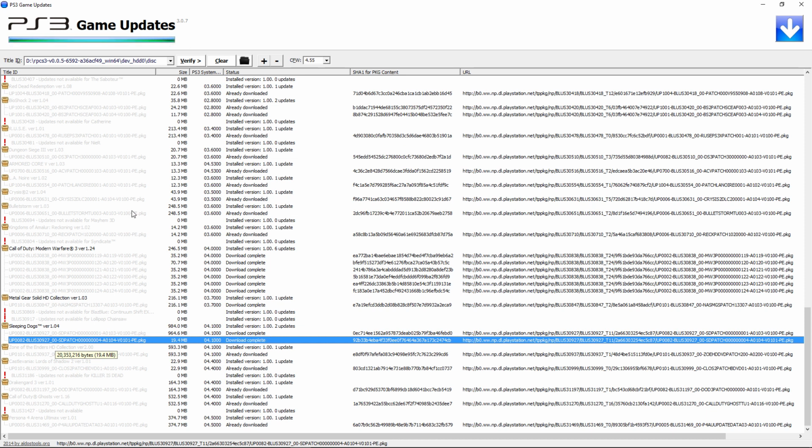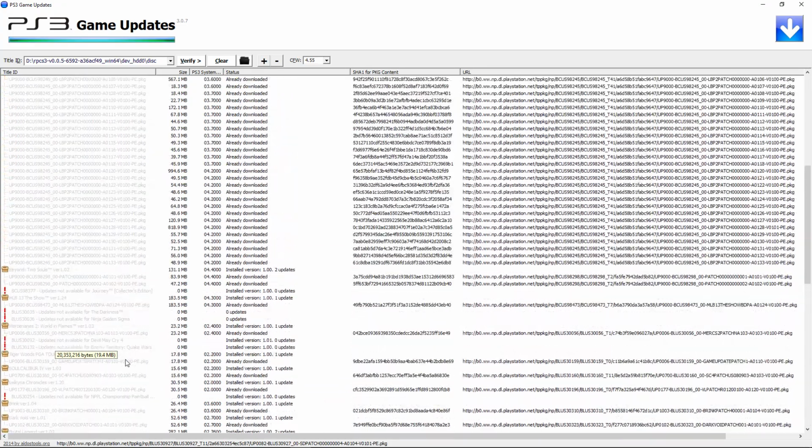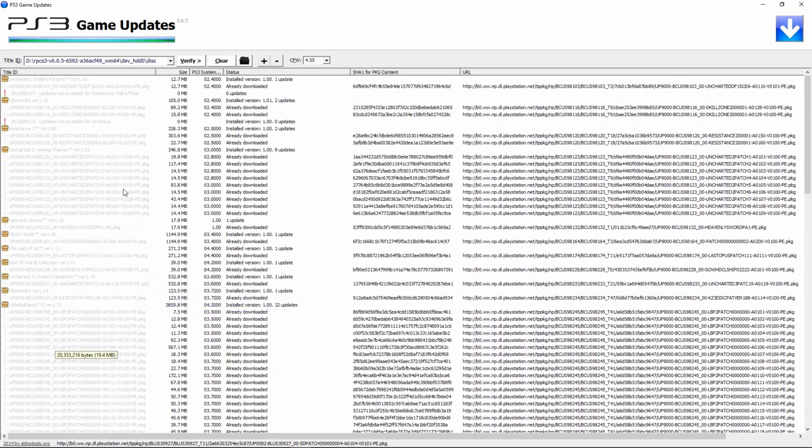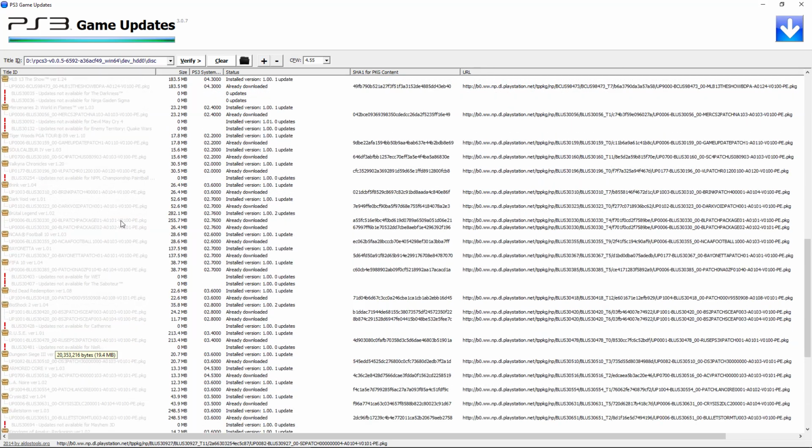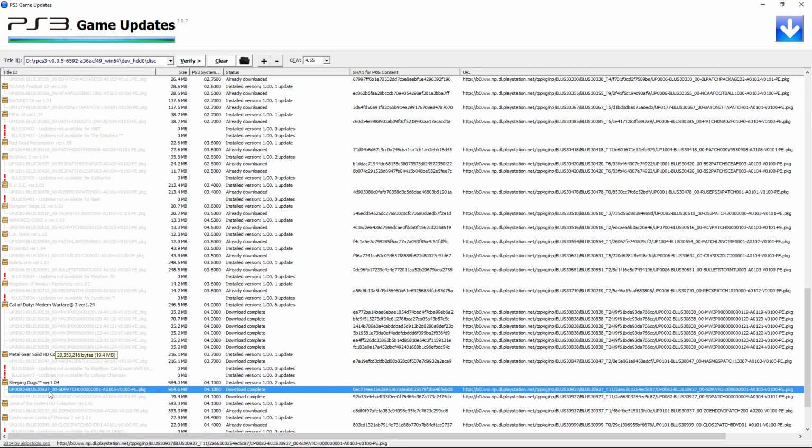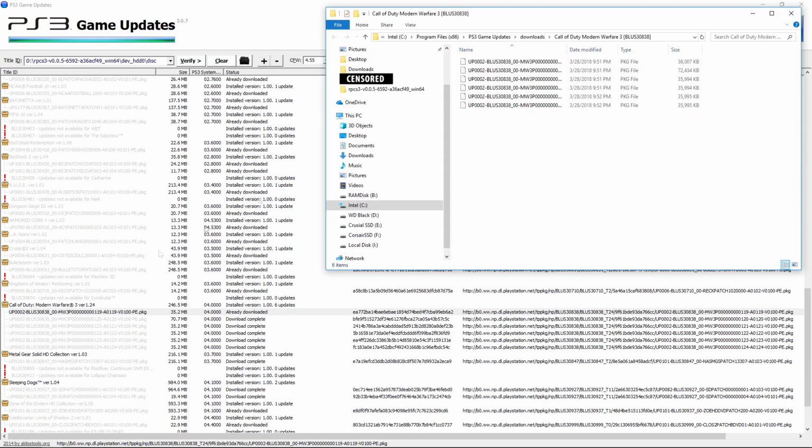Okay, so now I've finished. I've gotten all my updates downloaded. I dig that. I'll have to go through and sort them out. But you can see if you double click on it, it will show you exactly where you have it downloaded. So see, it does save it in the program files, game updates, downloads, Call of Duty Modern Warfare 3, and then it's got the game title ID. So this is definitely a handy tool for both PS3 and RPCS3.